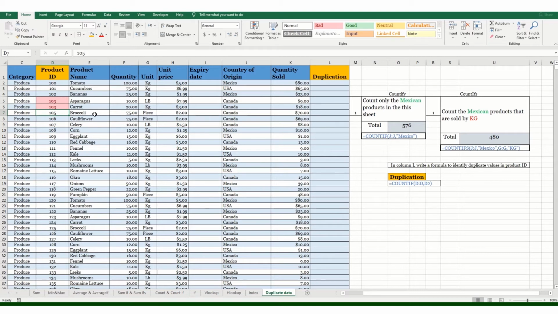So we have this duplication column, which is column L. To identify any duplicate, you can use the CountIf function because it allows you to write a criteria. So basically, we will ask the formula to count any values that are similar within this range. How do we do that? I already wrote the formula for you.